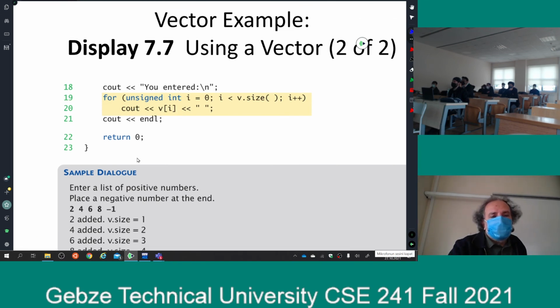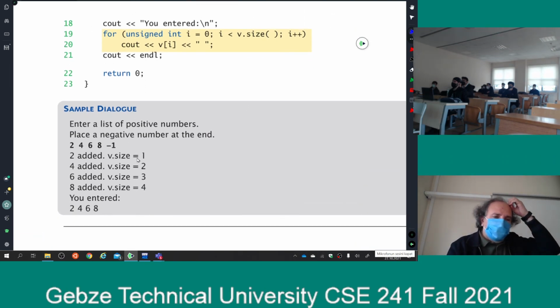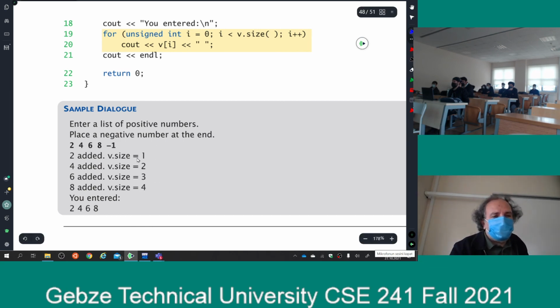Okay, so this is a sample run. I added 2, 4, 6, and 8. So size grows, and I have entered these values. Simple example, we did this before.